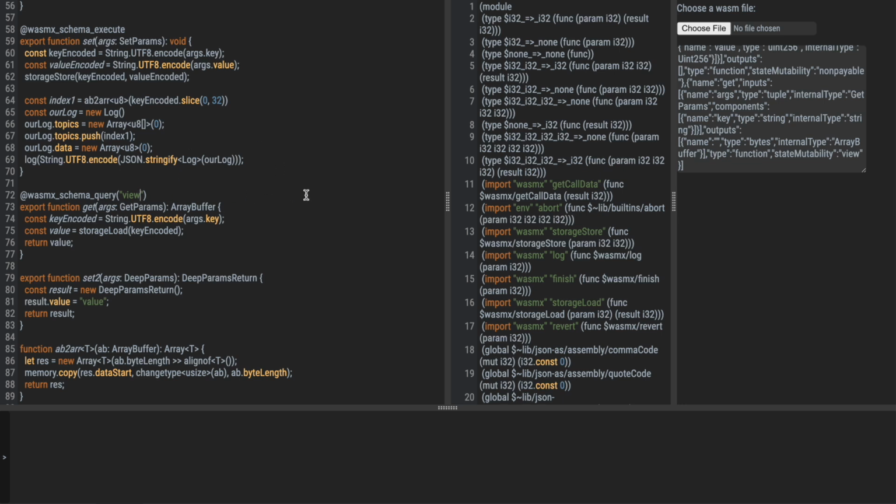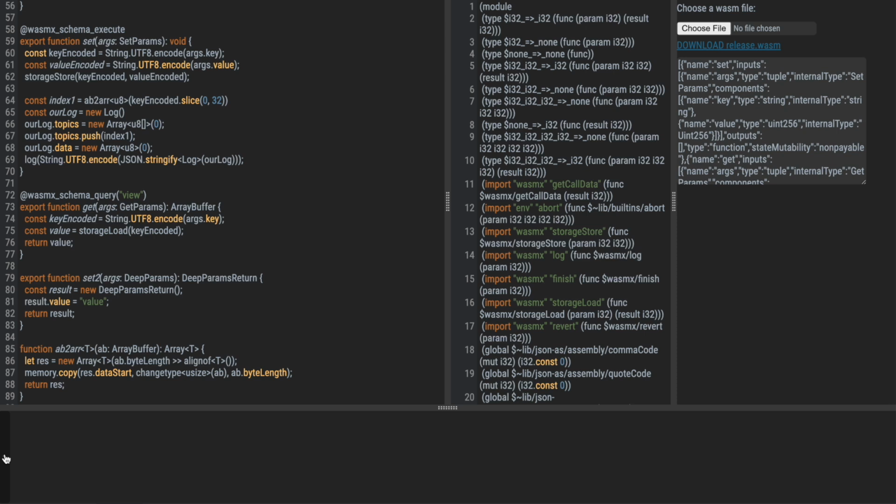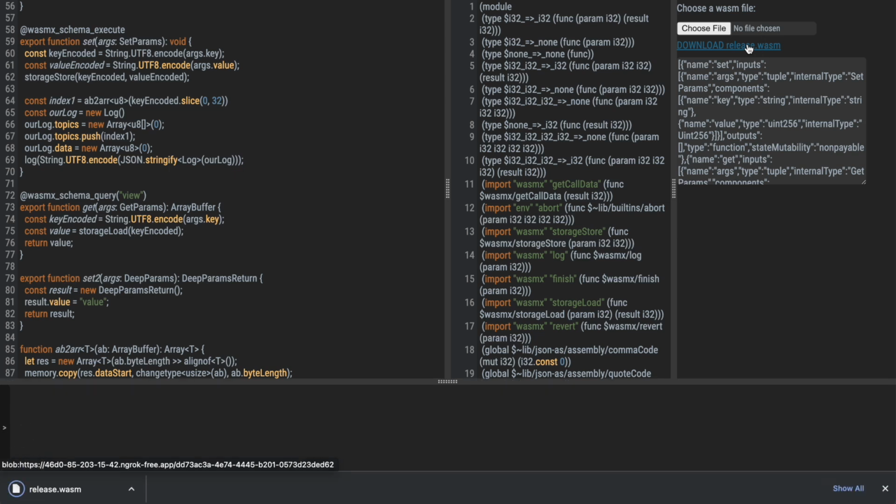So by writing these decorators, now we have an ABI generated here. We can copy it and use it when we upload our contract to the chain. And by clicking on this compile button, we also get a download link. And by clicking this link, we can download the Wasm module and use it on the Mythos chain.